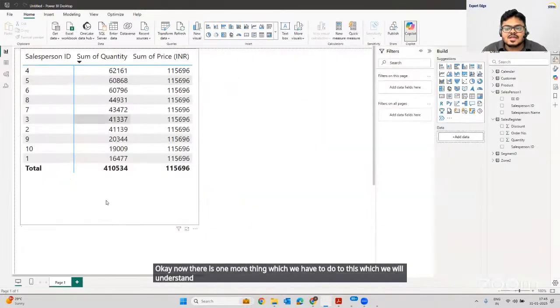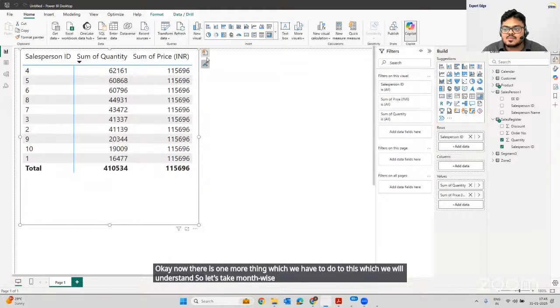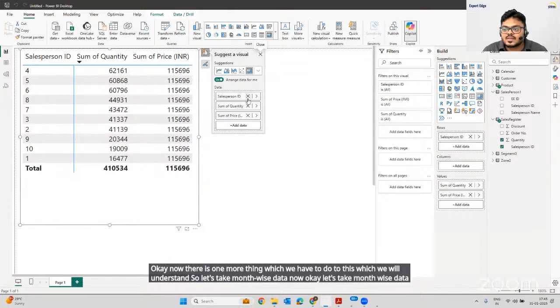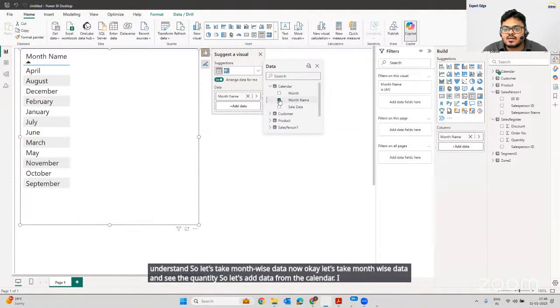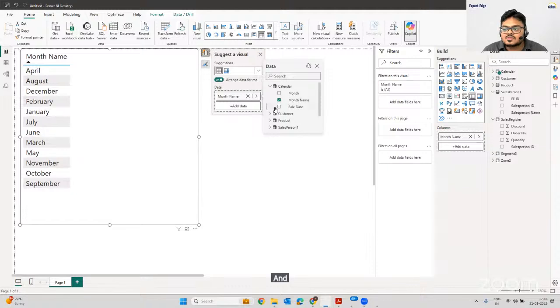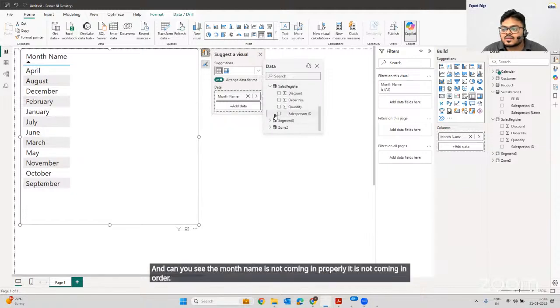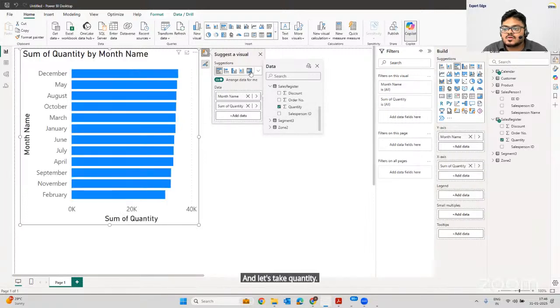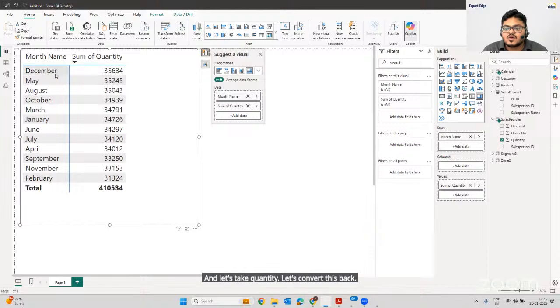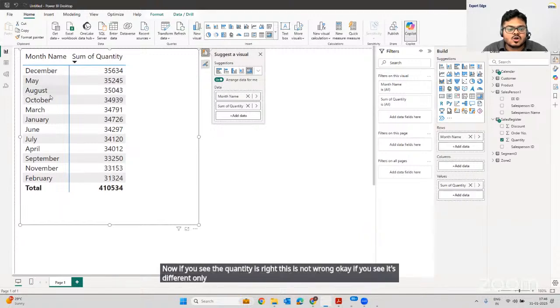So let's take month-wise data now and see the quantity. So let's add data from the calendar. I will add month name. And can you see the month name is not coming in properly? It is not coming in order. And let's take quantity. Let's convert this back. Now if you see, the quantity is right. This is not wrong. It's different only, but it is not coming in order.